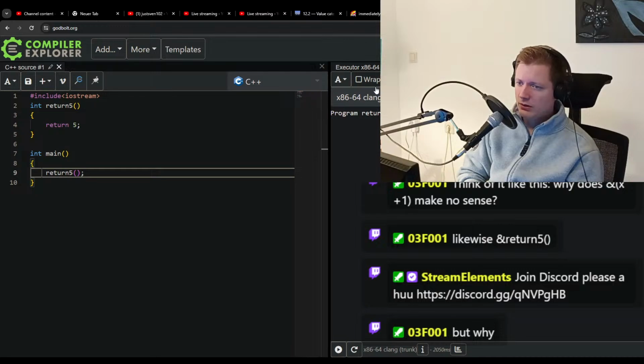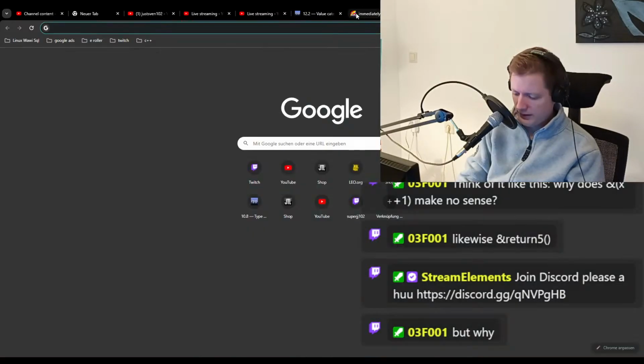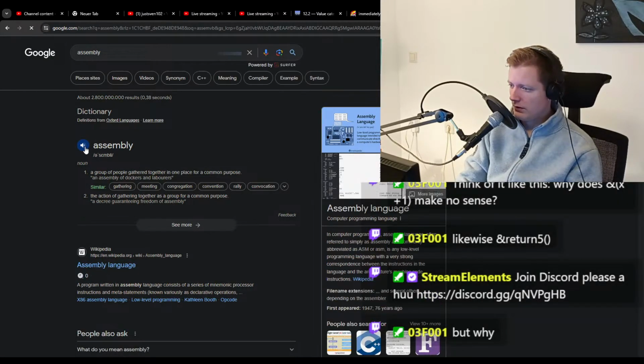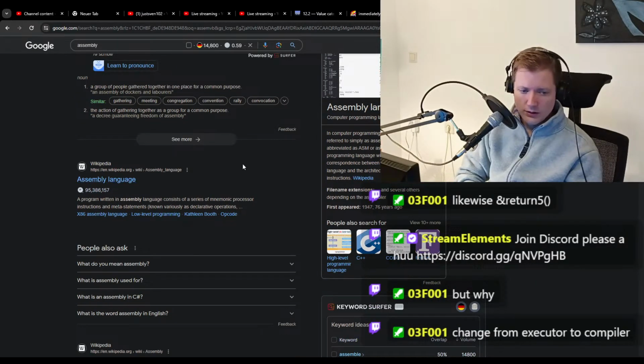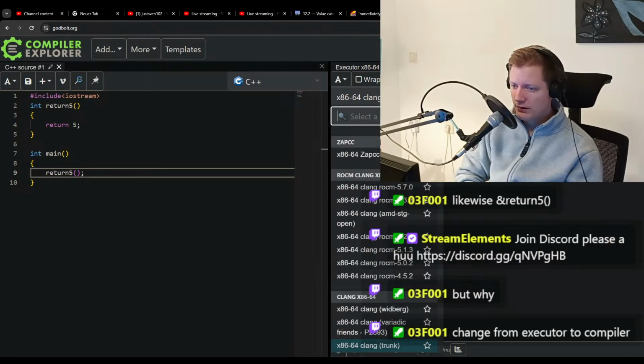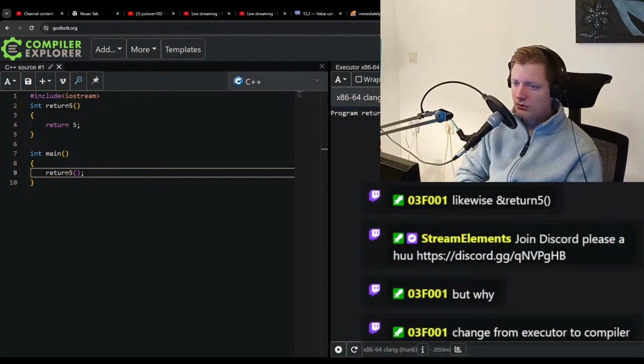So how can I check assembler code? How is this possible again? I want to see the code in assembly, right? Assembly. Yeah. Where do I change to compiler? How can I change the compiler here? Here, this here? To which one? Executor to compiler. How can I change this?